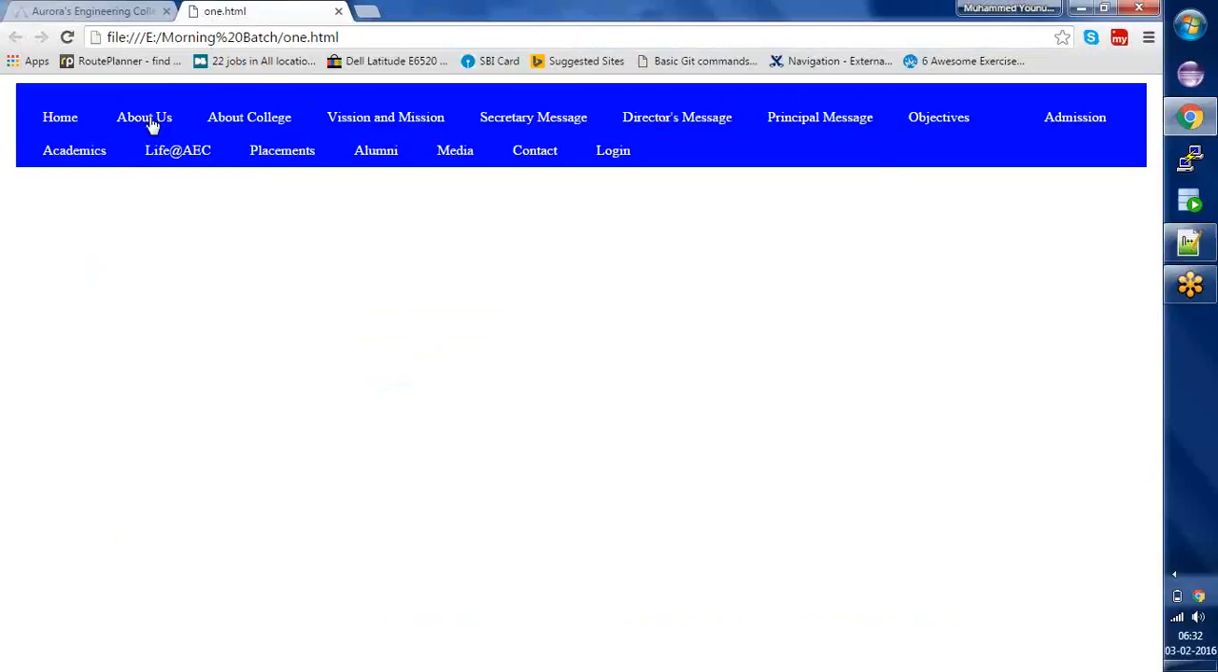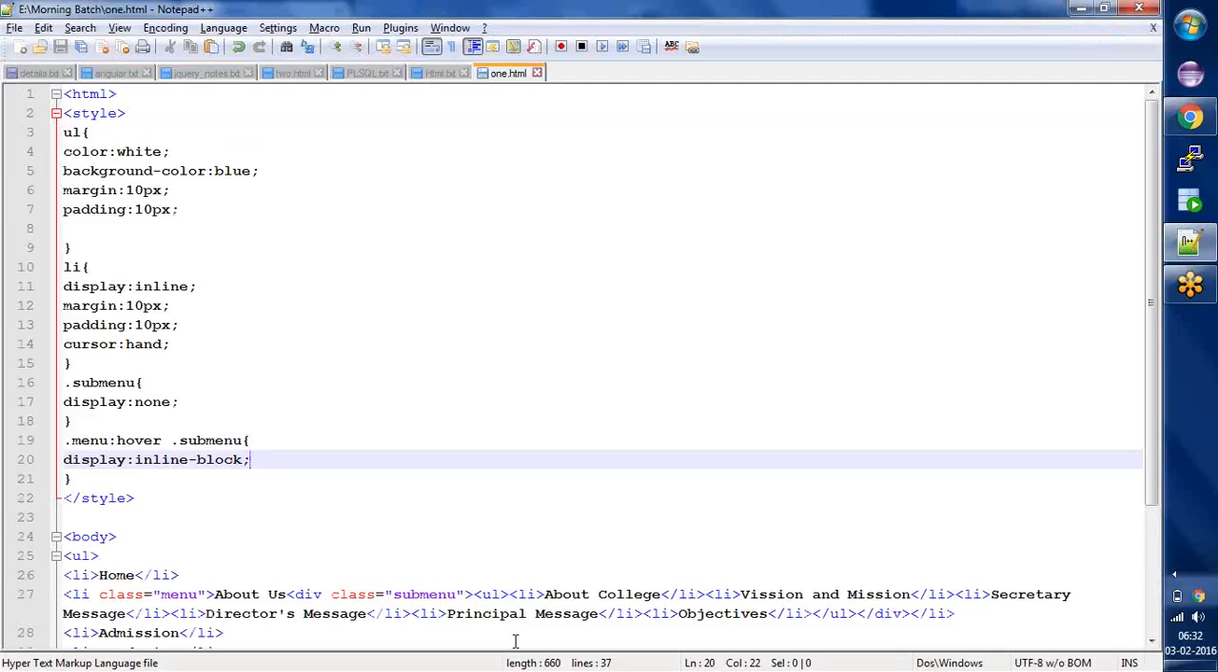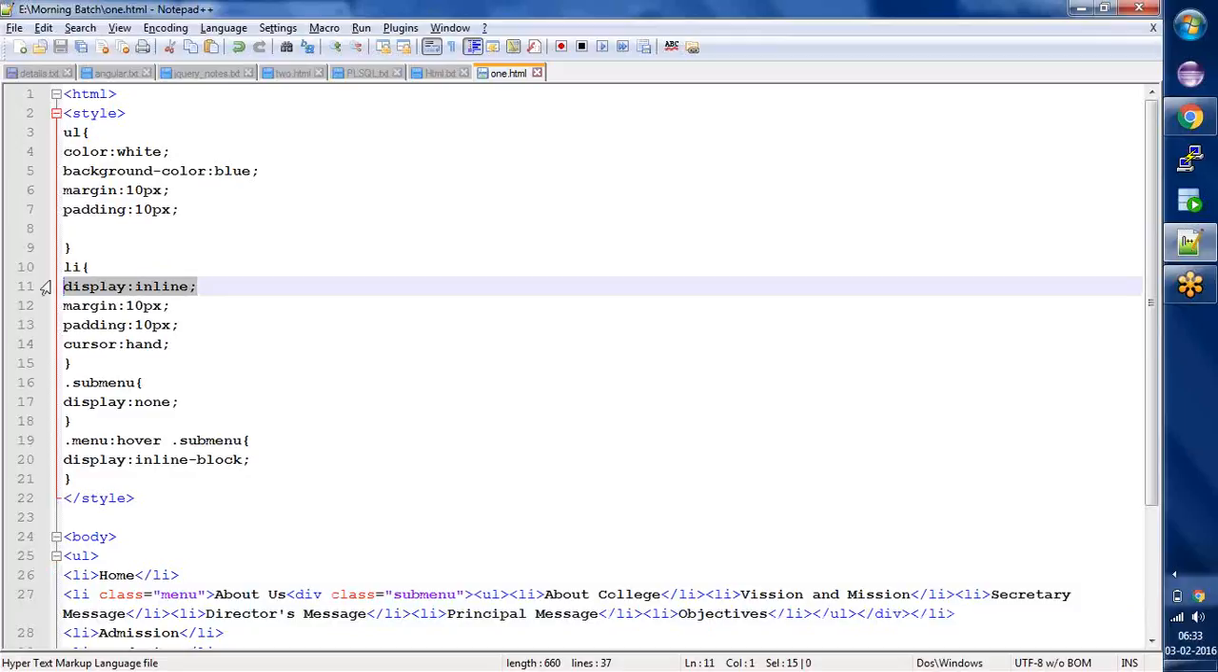What I am asking is, about college, vision, these all things are coming in a menu itself. And my question is, why is it coming as vertical by default? When we have specified this one as a list, it should come horizontal, right? Because you have given display inline, sir, so it is taking it as inline block, so that's why. Okay, very good. Excellent. Very good catch.